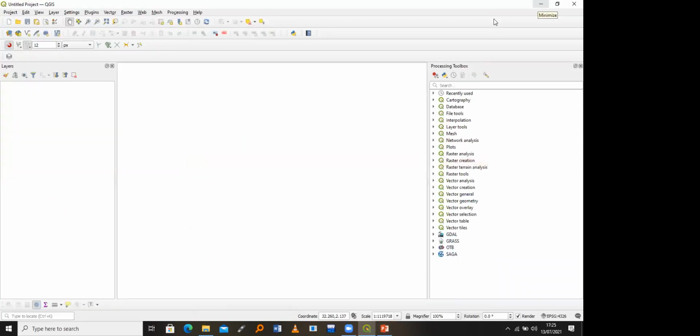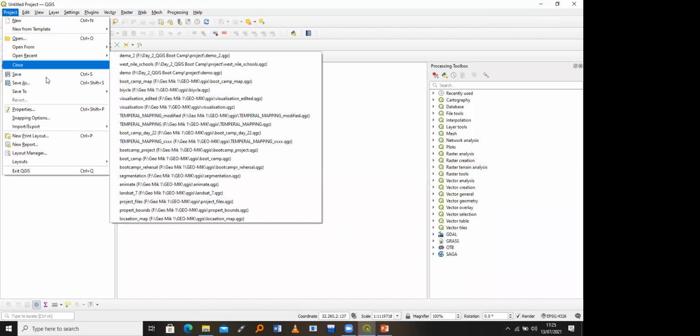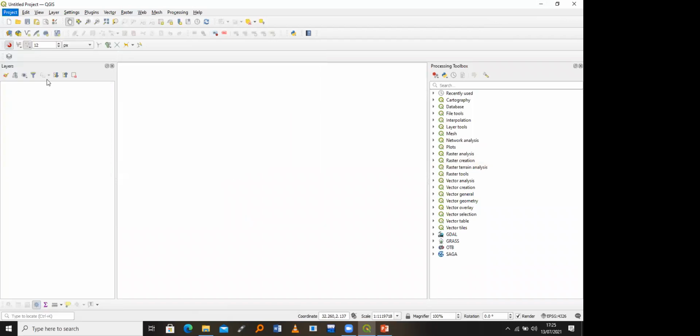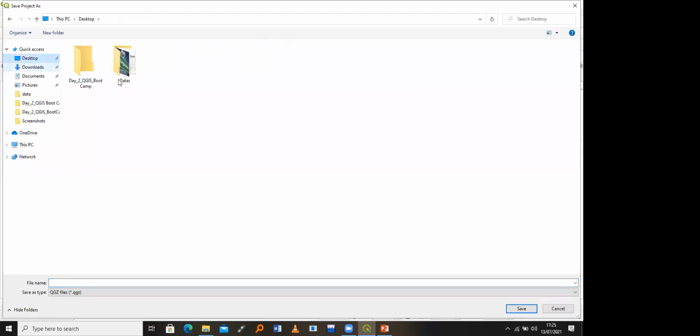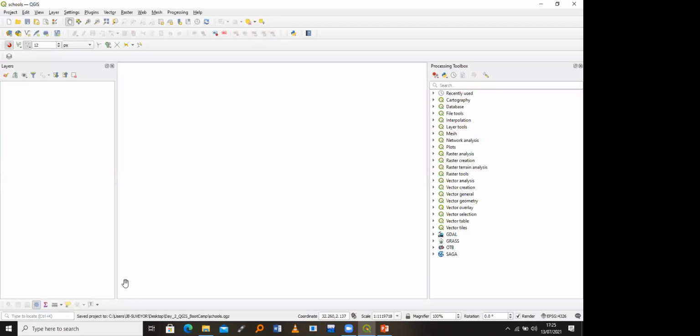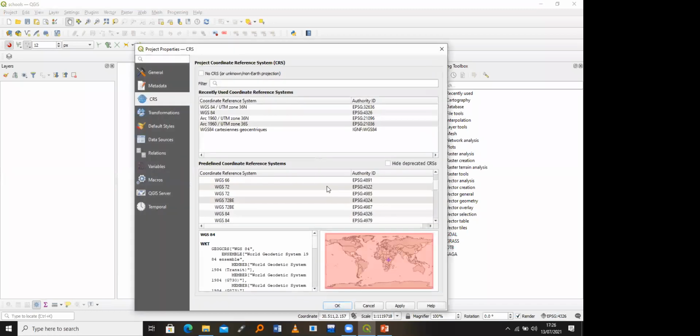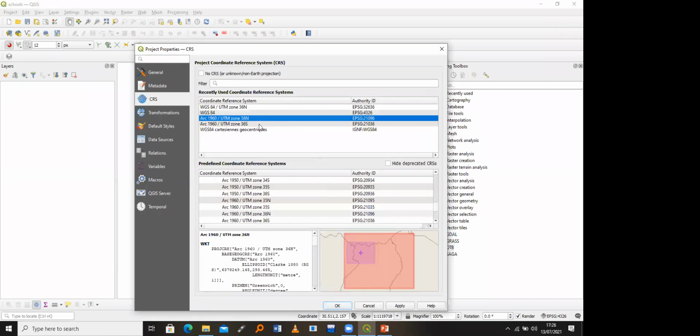So what I do first, whenever I open my QGIS, I create a new project. I'll save it here. Remember, we are going to create a map showing schools in West Nile. So that is my project. And then the next thing I do is to set up my coordinate system. Since I know that West Nile is in the upper side of Uganda, it's Arc 1960, Zone 36.